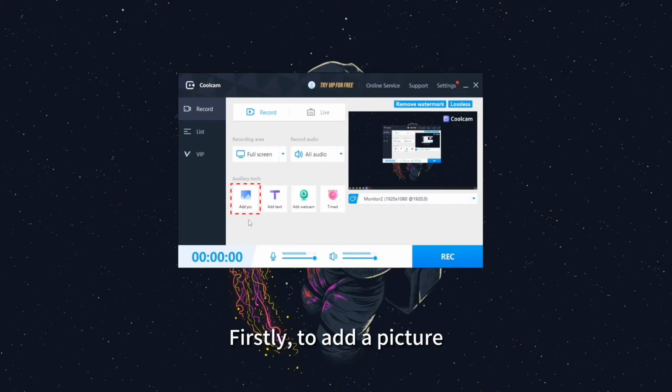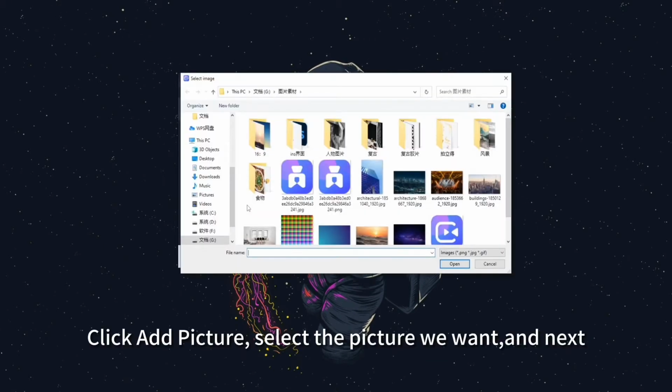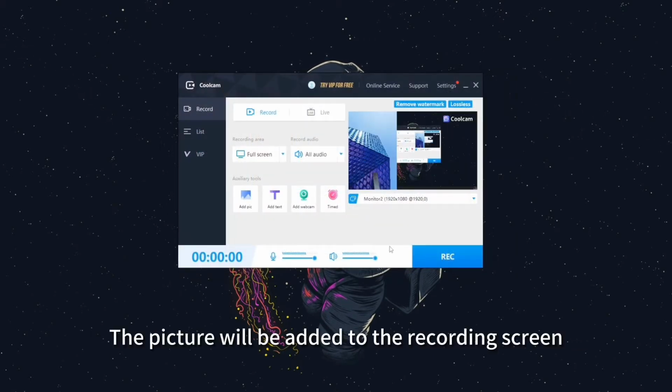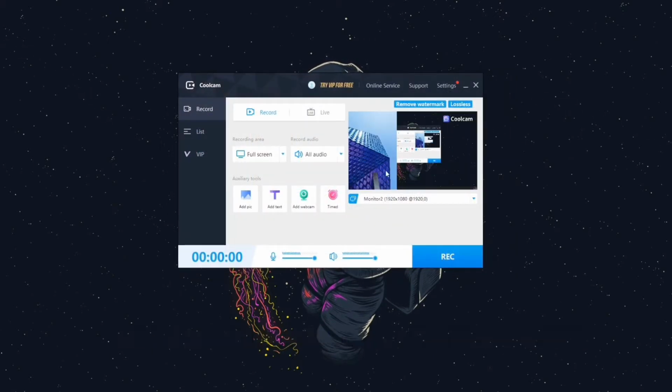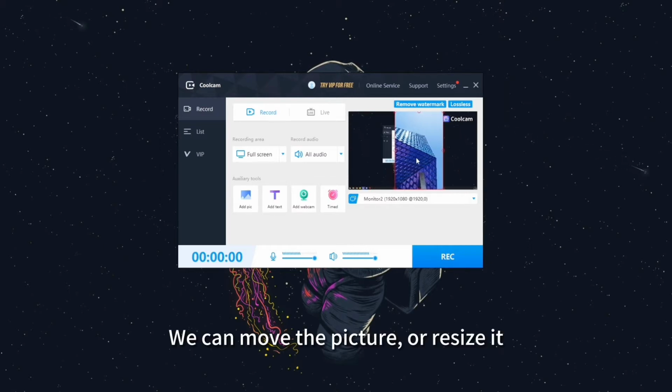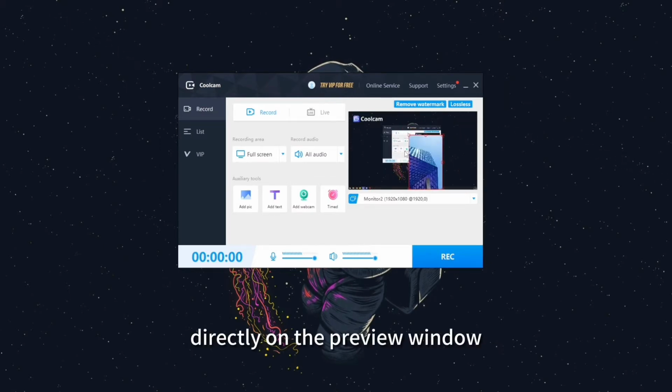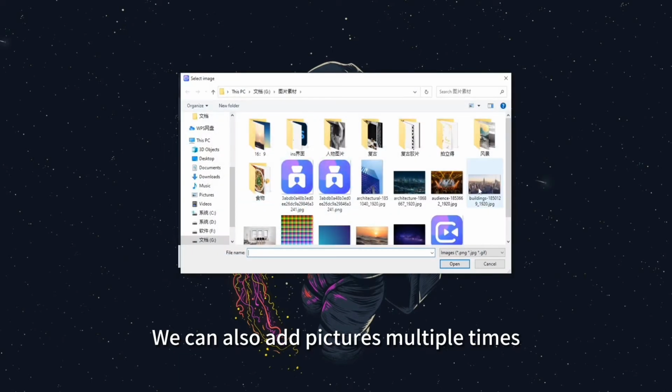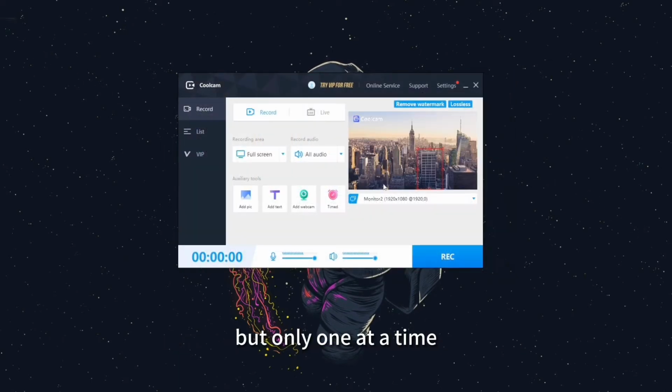Firstly, to add a picture, click Add Picture, select the picture we want, and click next. The picture will be added to the recording screen. We can move the picture or resize it directly on the preview window. We can also add pictures multiple times, but only one at a time.